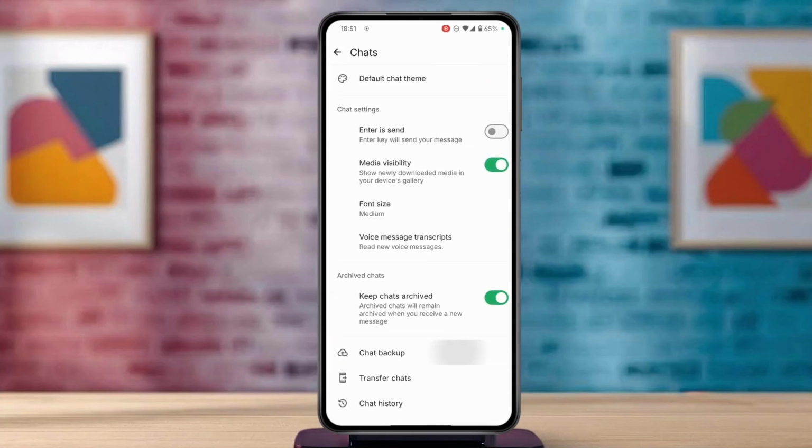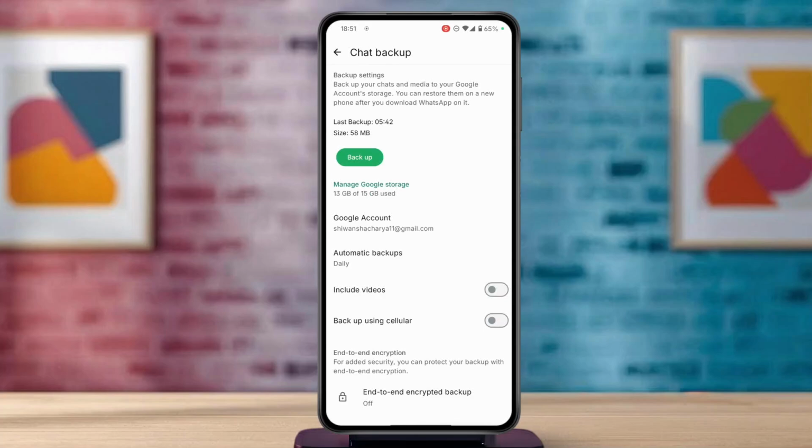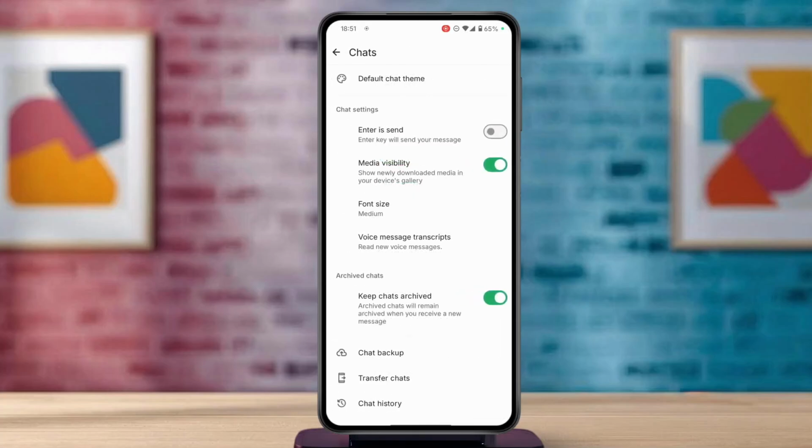Tap on Chat Backup and tap on the backup button just to be sure, and just in case it does not get moved, you'll still have a backup. After that, if you head back after you've backed up your chat, you'll find the Transfer Chats option, but this is only for Android to Android.